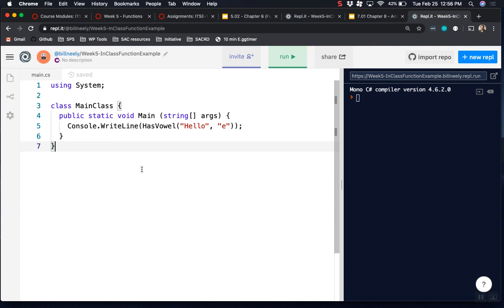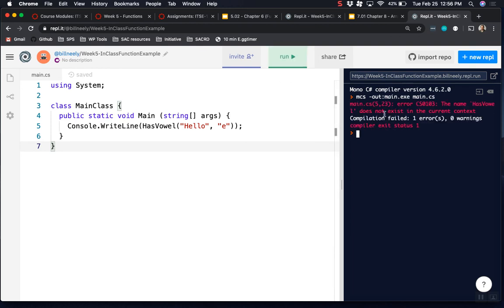So if we run it, I get an error because I didn't define hasVowel. The error is that hasVowel does not exist in the current context, because I'm calling a function but I haven't defined it. So I'm going to define it. I need to pick the right place in my code to define it. It's still inside the main class, but after the main module.